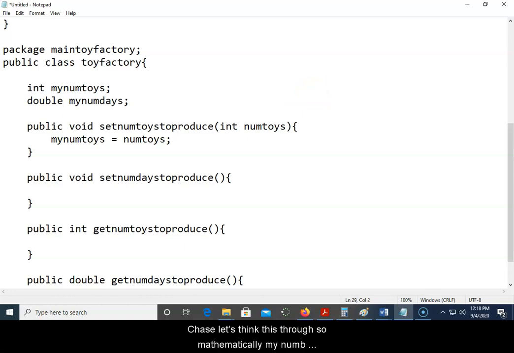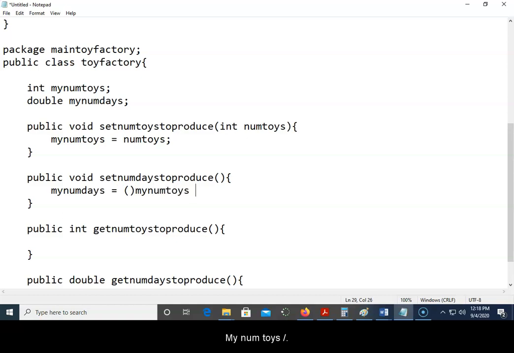So mathematically, myNumDays is going to be equal to myNumToys divided by, so it can do 10 toys per hour. There are 2 shifts in the day, and each shift is 8 hours. So this would give you an integer, but we want to convert it to a double. So we cast it as a double. Okay, so that's the mathematical formula to figure out the number of days.